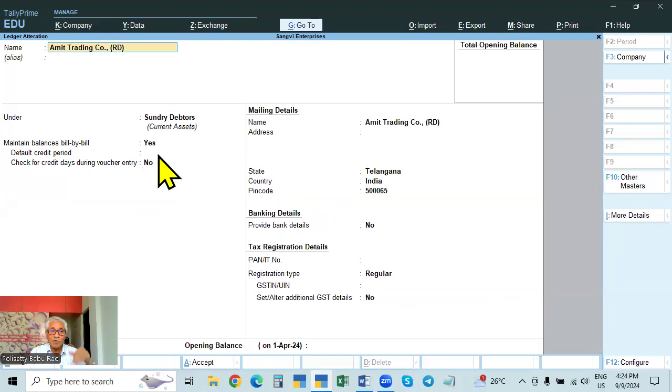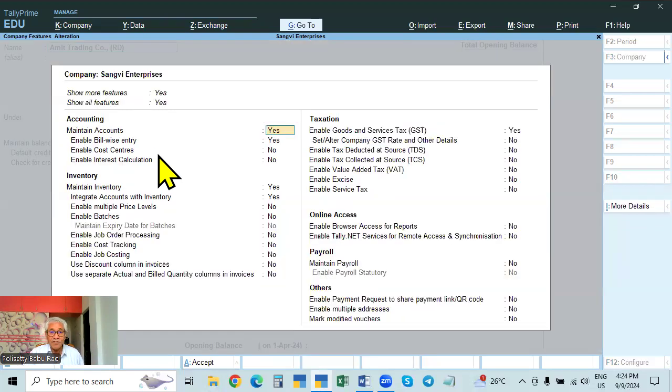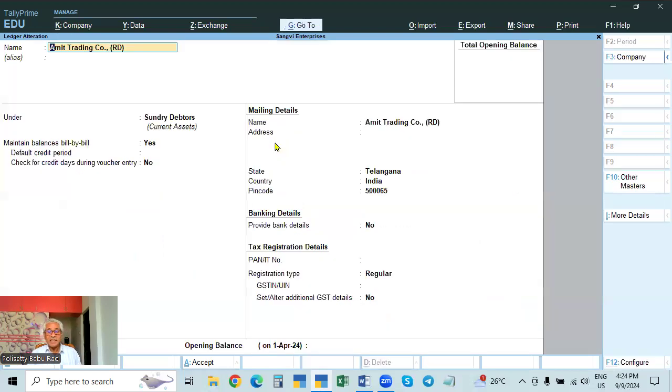Sometimes, even though in the F11 feature we enable the bill-wise entry and make it yes, in such case also sometimes this option will not be shown. Why? Because if it is not done in some other place, F11 alone will not enable it. In F12 configuration also, there is one option like this. So that is also to be enabled.